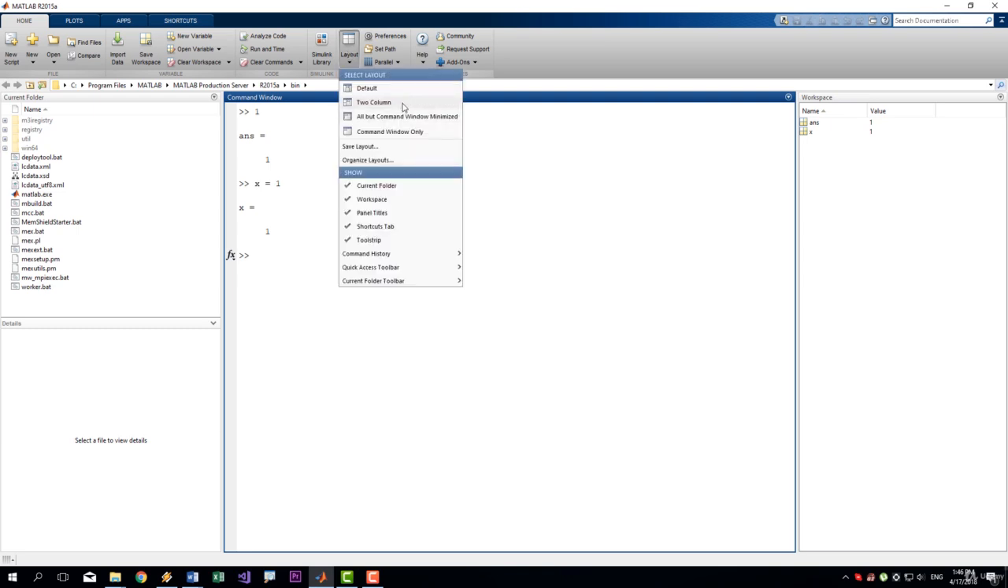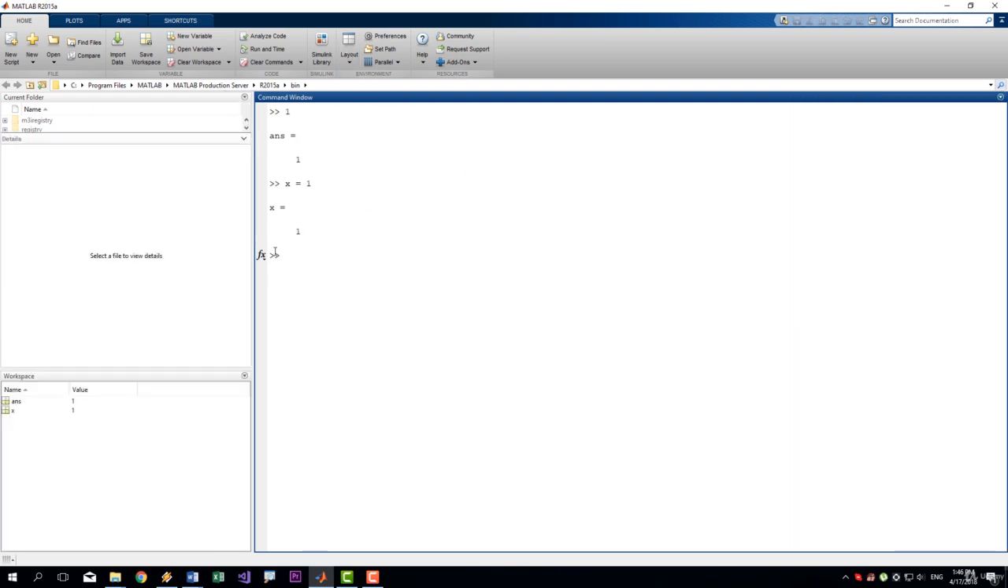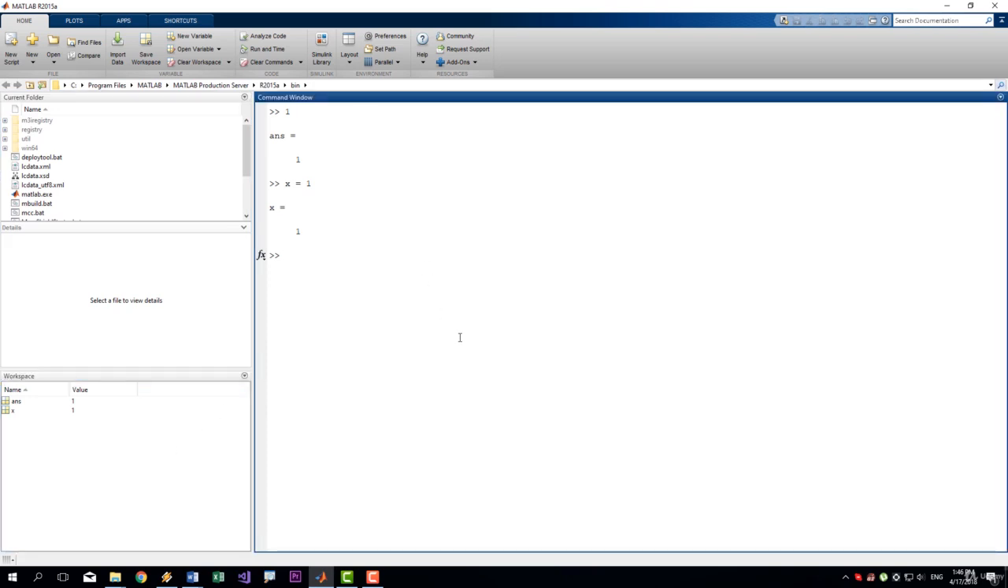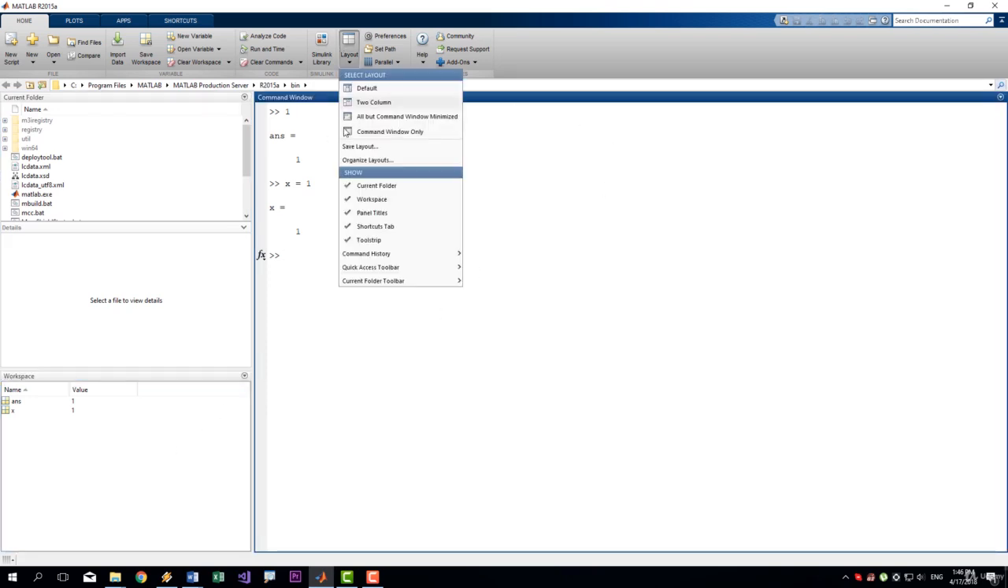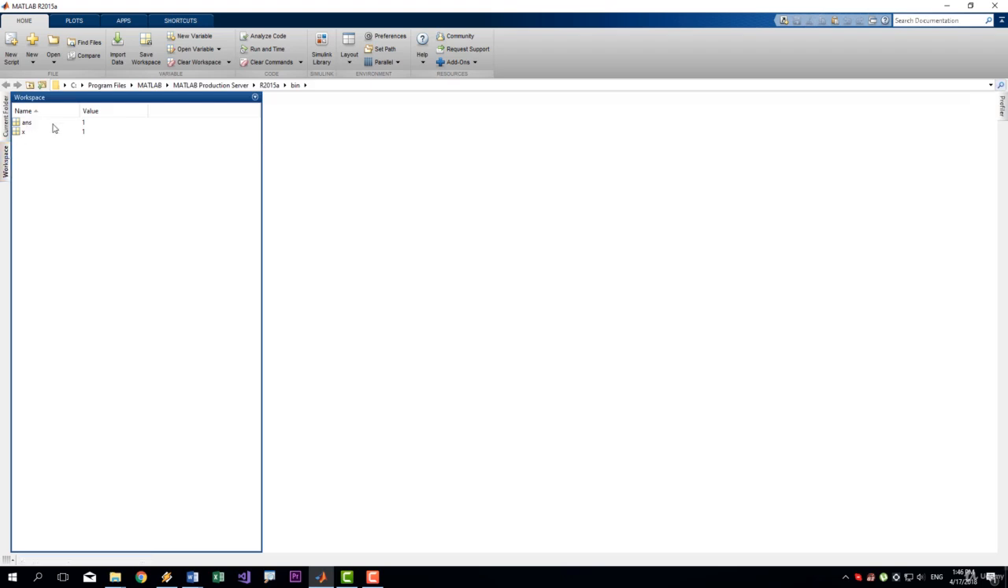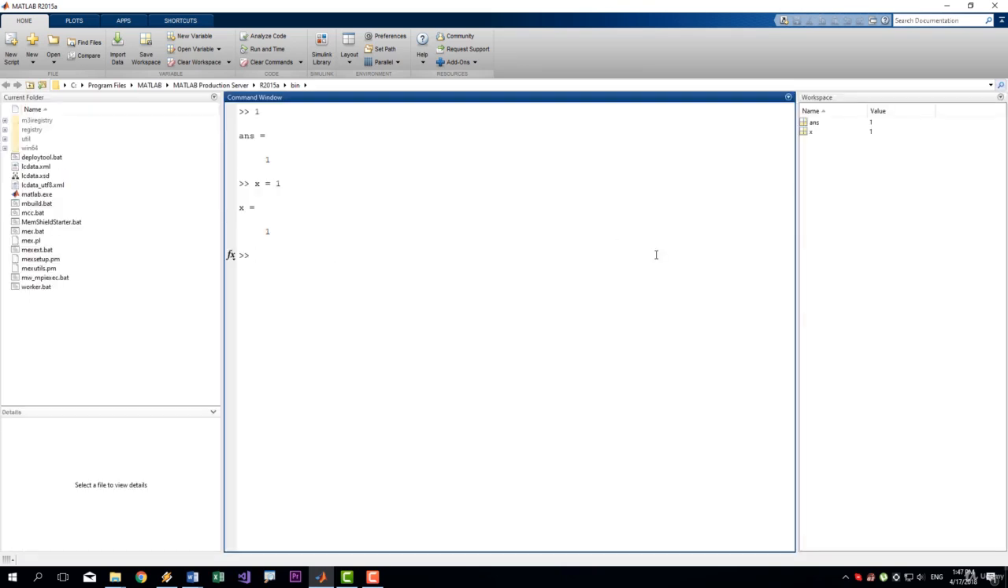We can also have two columns layout, which will move the variables, the workspace, to the bottom left corner below the current folder. So this is our current folder, this is our workspace, and we have the rest of the space for the command window. We also have all but command window minimized, so we can have windows minimized. We will talk about this in a second. When you click on them, you get to view them, but when your focus changes, they hide back.